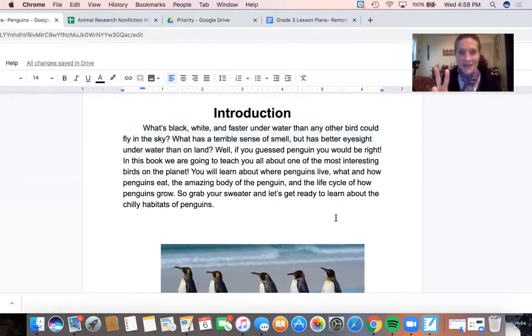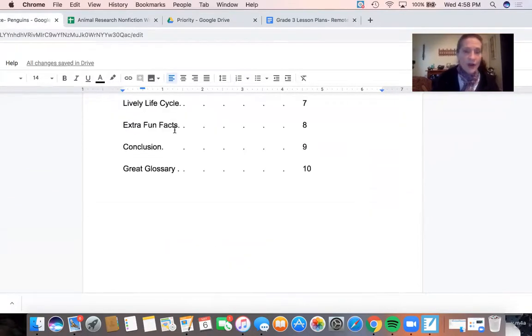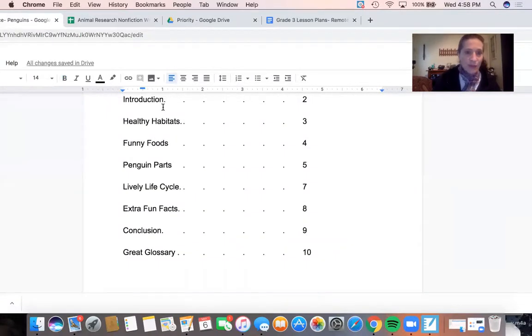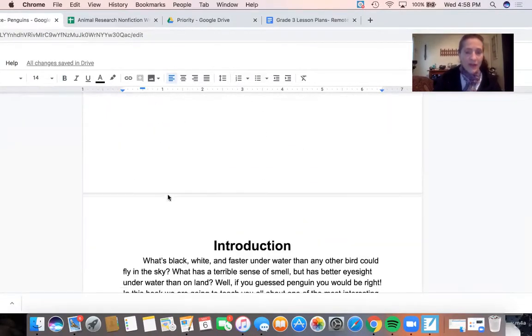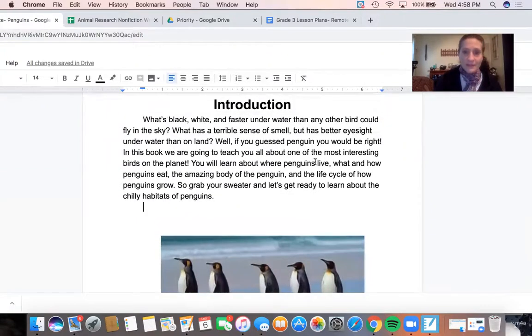Okay. The next thing that needs to be in your introduction is the actual subheadings. So you have to sort of weave them in like you're sewing. You're going to sew them into your piece. So in our case, our piece has habitats, food, body parts, and life cycle. So here it says, well, if you guessed penguin, you'd be right. In this book, we're going to teach you all about one of the most interesting birds on the planet. You will learn about where penguins live, what and how they eat, the amazing body of the penguin, and the life cycle of how penguins grow.